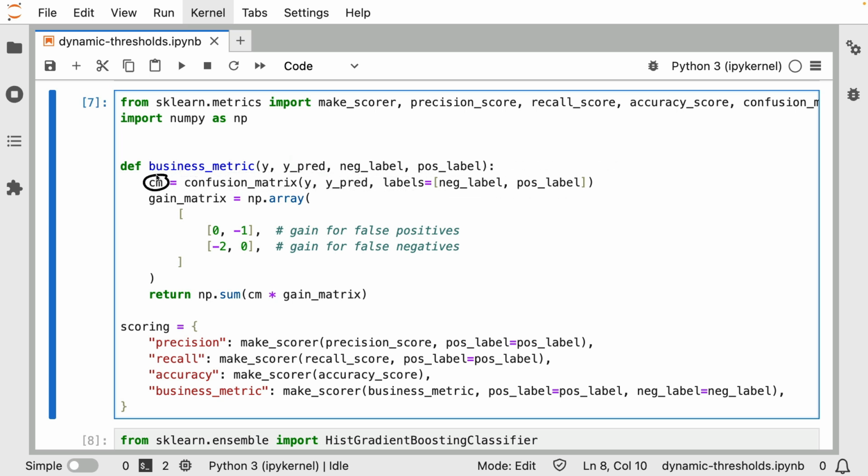And then this 2x2 matrix is going to be multiplied by this 2x2 array. For false positives, you can attach a number, and for false negatives, you can attach another one. I'm just taking -1 and -2 in this case. You should probably make more of an effort to figure out what actual monetary values might be appropriate here.